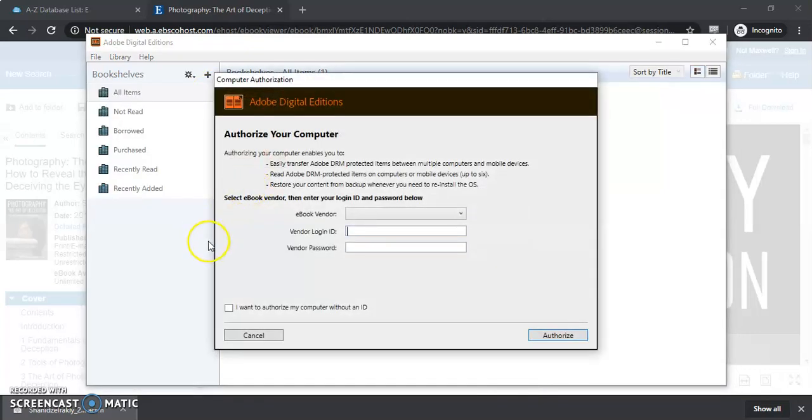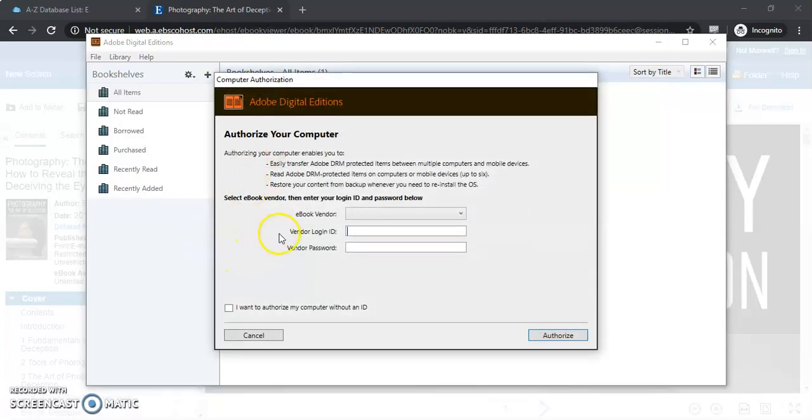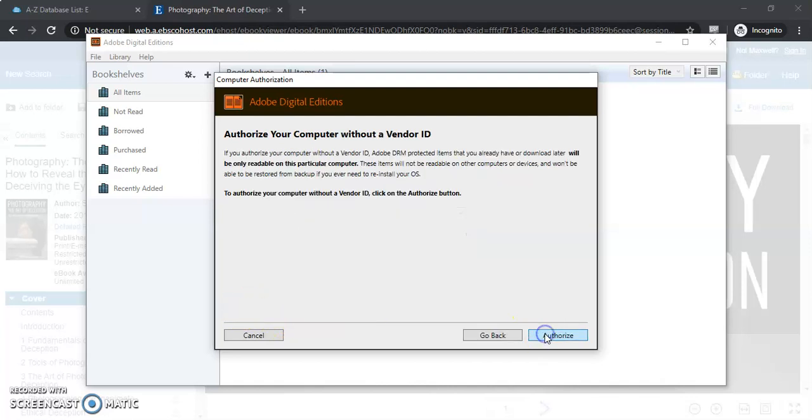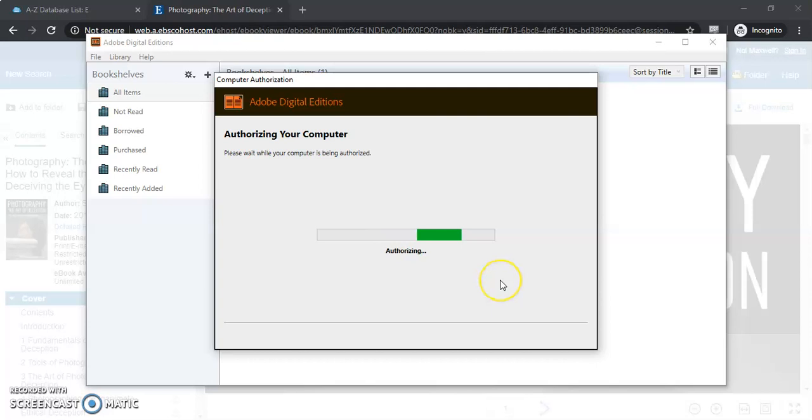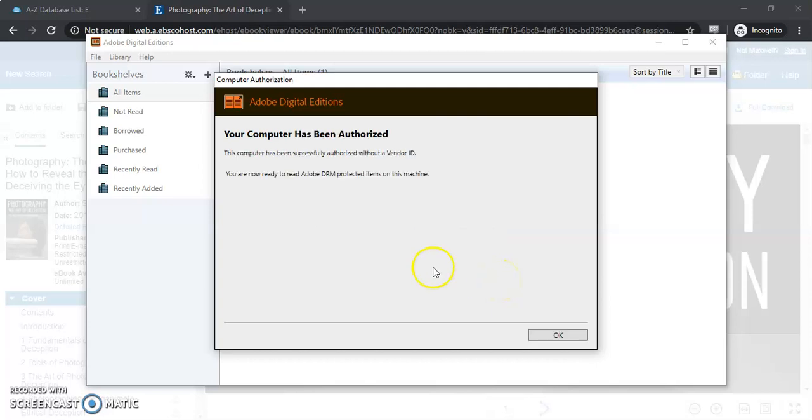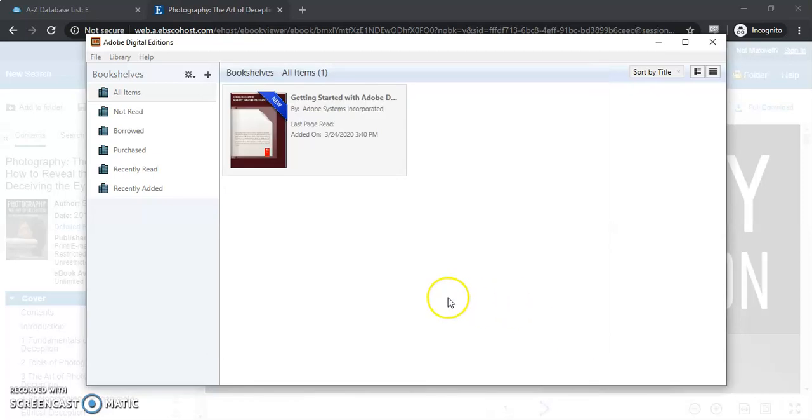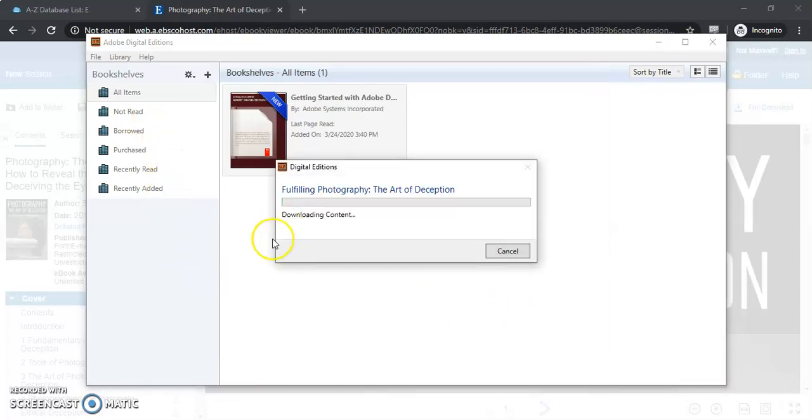Adobe Digital Editions is already associated with that. I wanted to show you guys this right here. We don't have an ebook vendor, so you just want to go ahead and authorize the computer without an ID. This is kind of telling you what is going to happen when you authorize it. Go ahead and authorize that, making it available on this computer here. Say OK. And give it a second as it downloads the content.